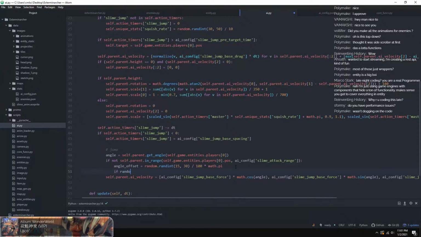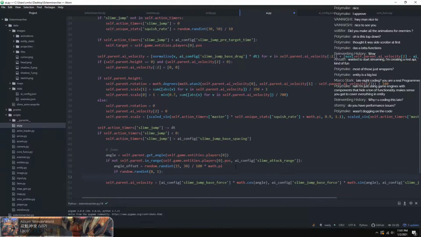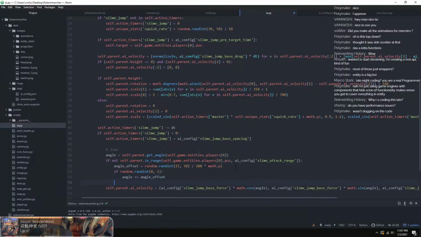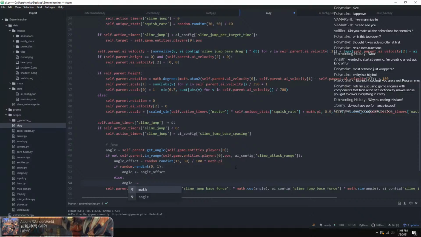And then if random.randint 0 to 1, angle plus equals angle offset. Otherwise, go the other direction. So this just makes it go a little bit off to the side if it's not in range. Otherwise, it'll go towards normally.